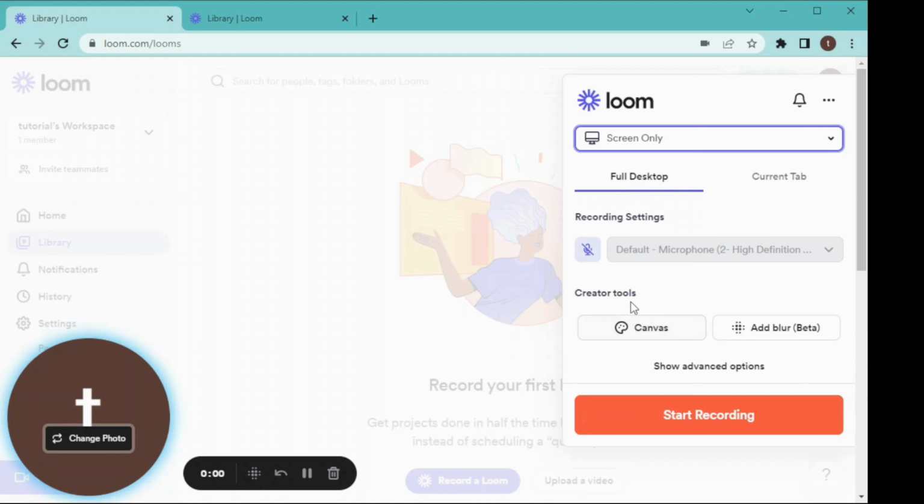We also have some extra creator tools like canvas and add blur effect. And one thing to remember, check your microphone before you start recording. Right now it's muted for the video purpose, but remember to check that your microphone is connected before you start recording your Loom.